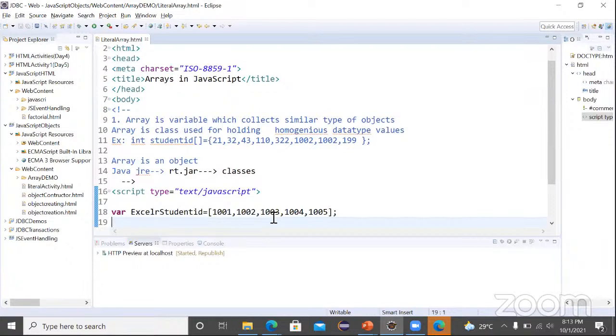So if we assume that at present, what is the strength here? Let me check once. So 12 members are watching this video, right? So I can take 12 student IDs. But for now, I've taken 5 numbers, 5 IDs. So now let's go here.